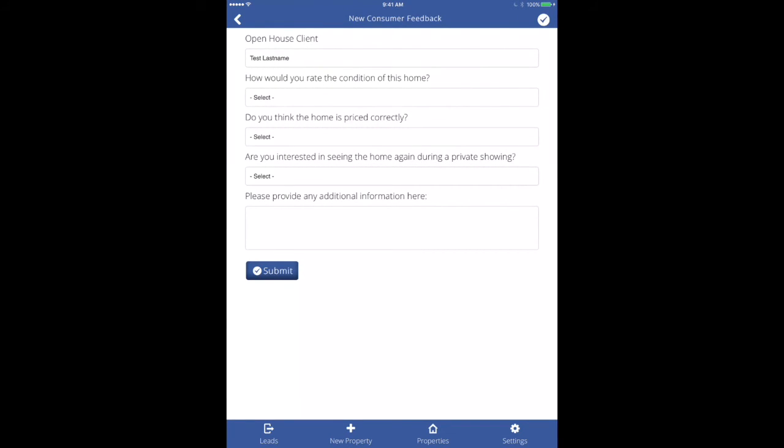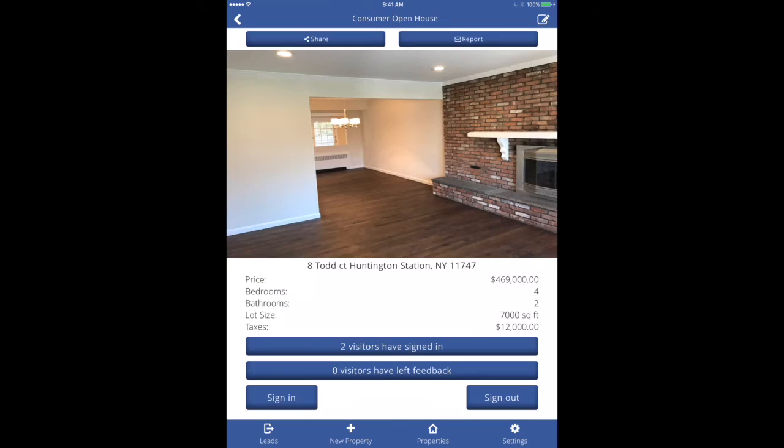So this is just some feedback for you and your seller. How do you rate the condition? Do you think it's priced properly? Are you interested in seeing the home again during a private showing? And any other additional information they might want to tell you. You know, like they love the finishes, but they didn't like this, or the bedrooms are too small. So it's a nice little place for you to get some good information to report back to your seller.